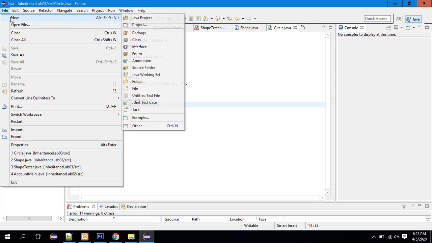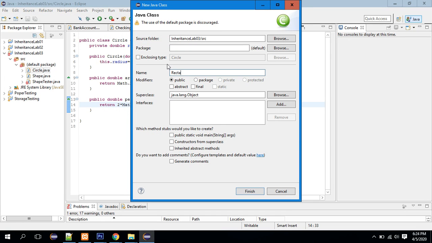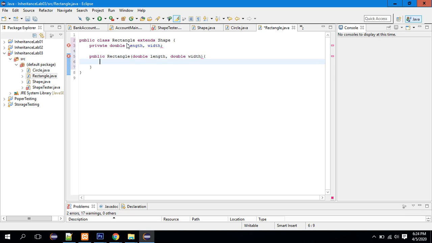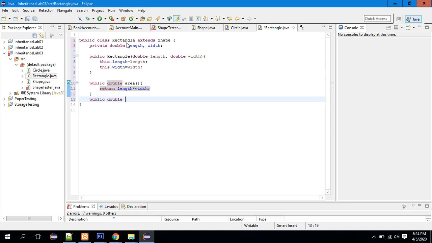And then we've got another class we have to create called rectangle. Again, rectangle is going to extend shape, and it needs to have private double length and width, and a constructor public rectangle, double length, double width, and this dot length equals length, and this dot width equals width. And again, public double area, return length times width, and public double perimeter, return 2 times length plus 2 times width. Okay, so there we go.